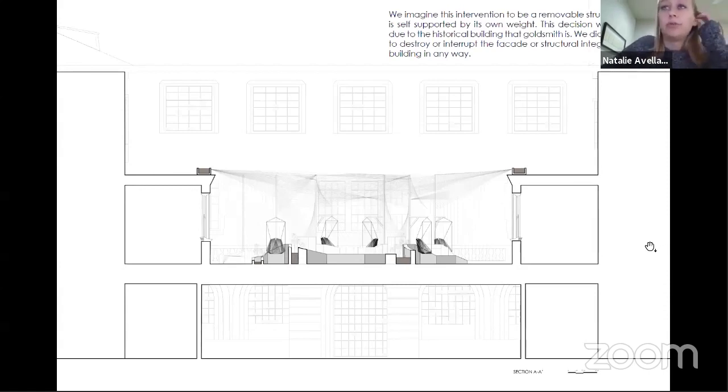So one thing that was really important to us was to have the structure be fully self-supported and autonomous. This decision was made due to the historical building that Goldsmith is. We did not want to destroy or interrupt the facade or structural integrity of the building in any way. So for this reason, we made it a completely removable structure that simply sits atop the loggia.